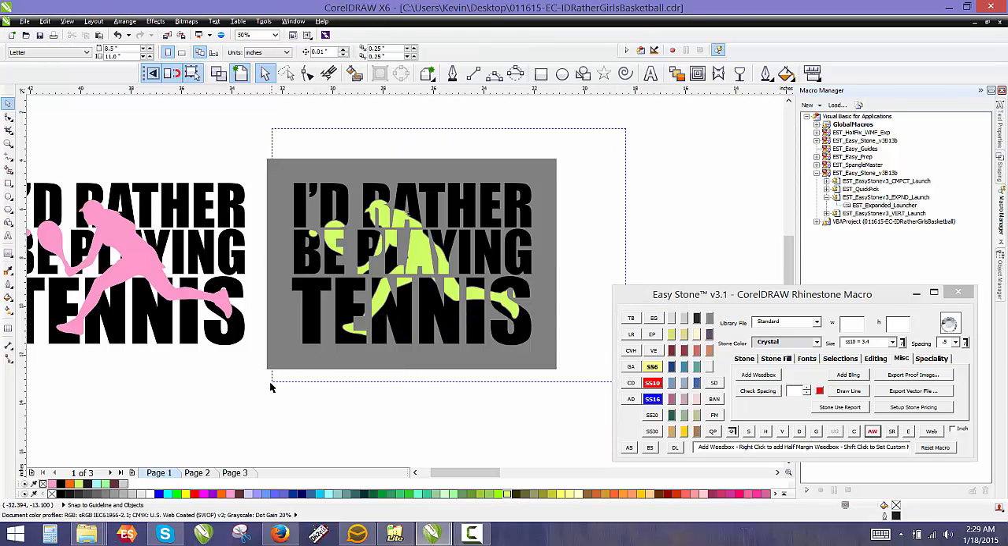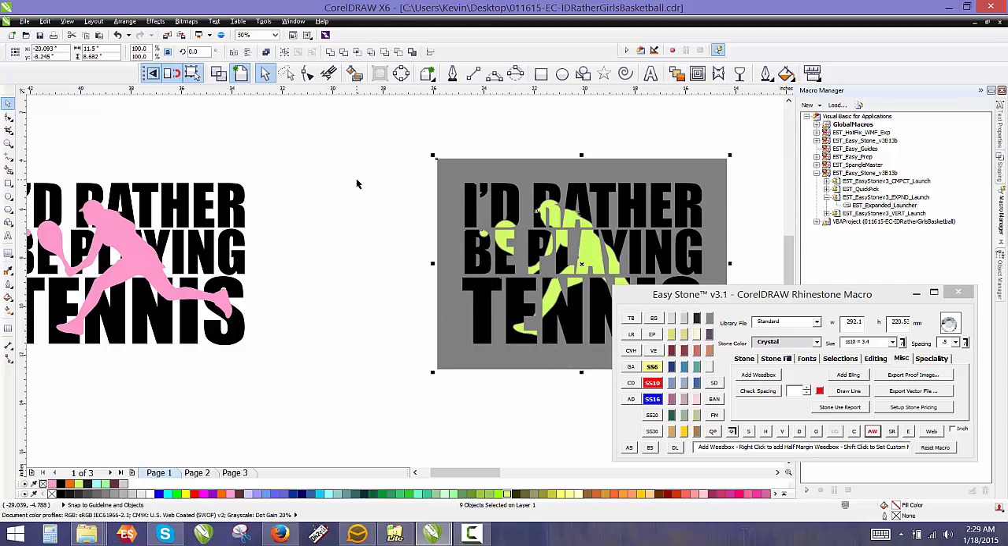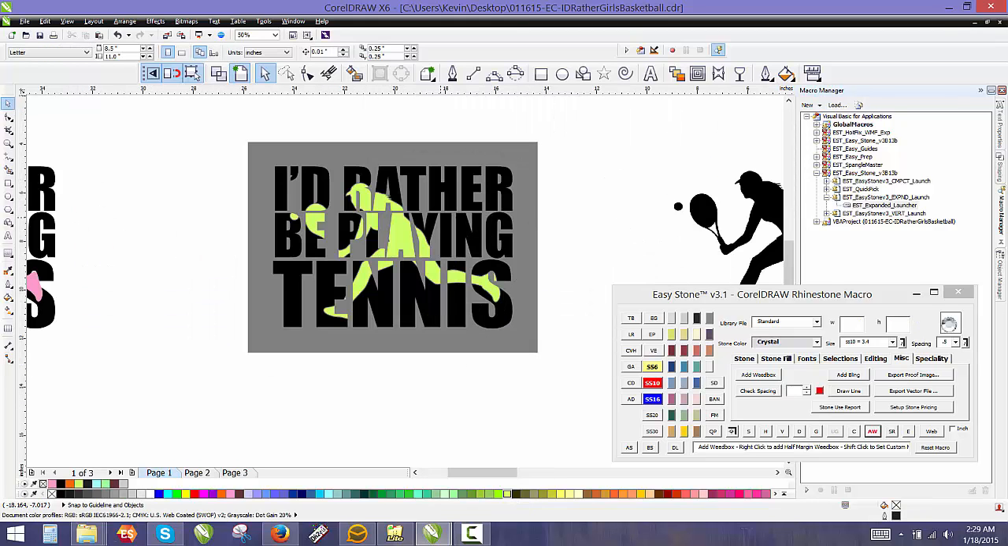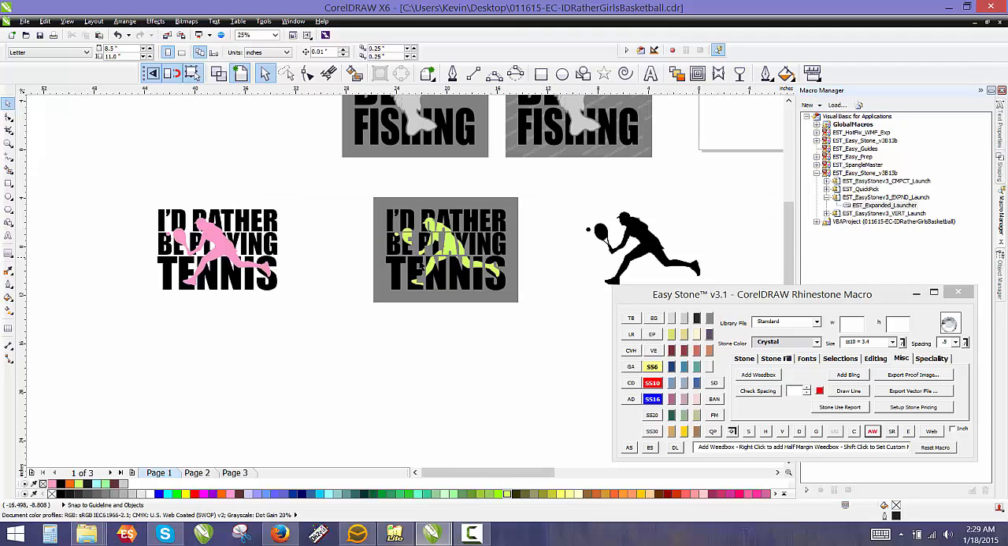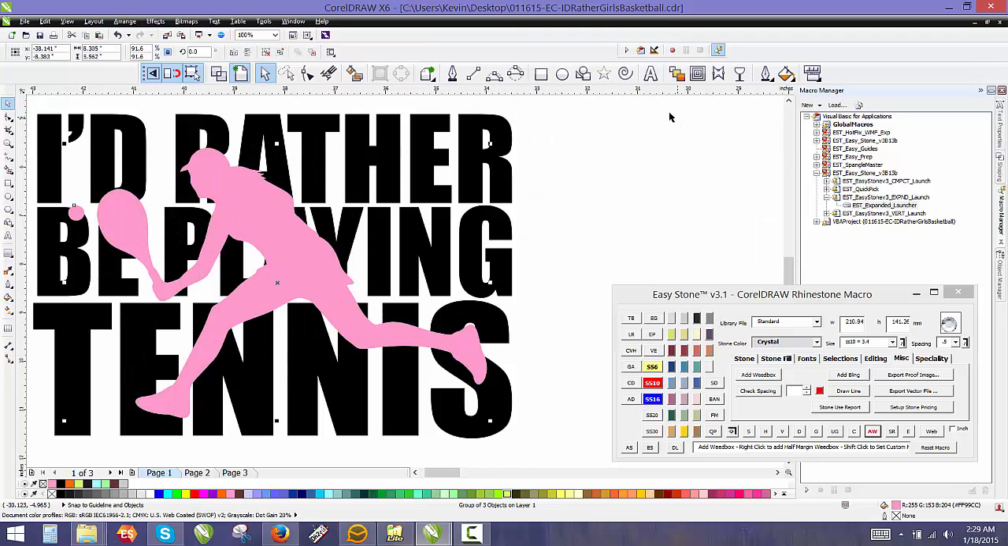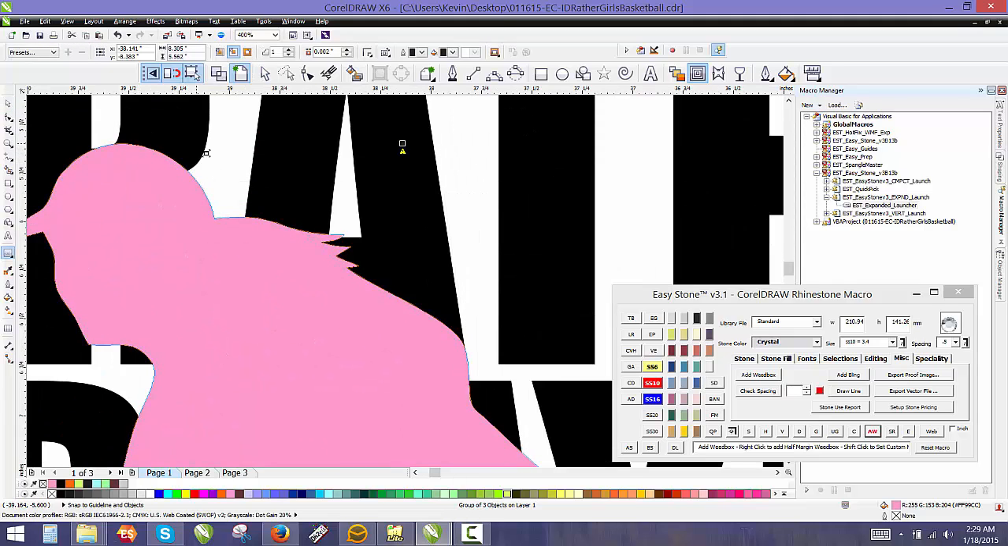Okay, so there you go. That's what "I'd rather be playing tennis" looks like. Now, sometimes it looks good. Sometimes there's too much of our image missing, which I think is the case here. I think it would look better if we just applied a small contour. So that's another option. Just go ahead and apply a small contour.